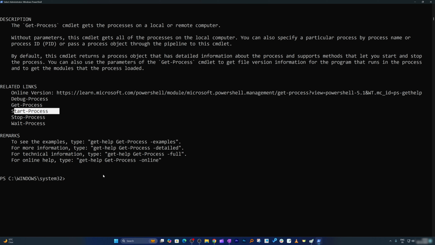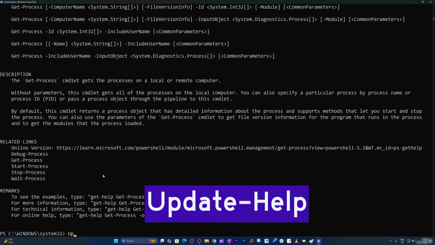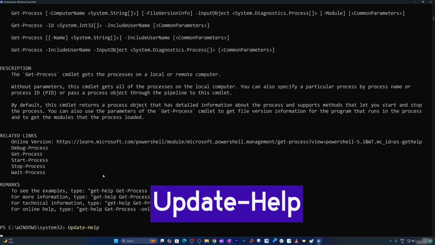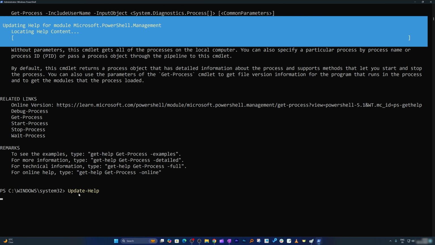Now it may be possible that your PowerShell help system is not up to date. In that case, what we can do is type the following command, which is Update-Help. Now let me again press enter, and again here you can see all these commands have the same syntax, which is verb hyphen noun.